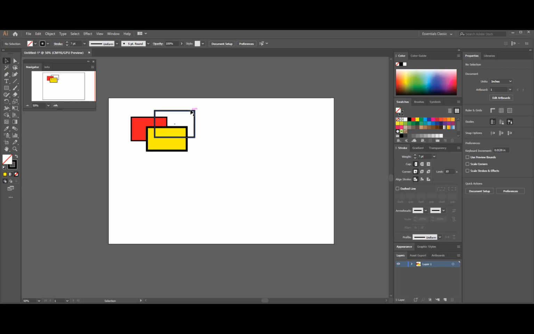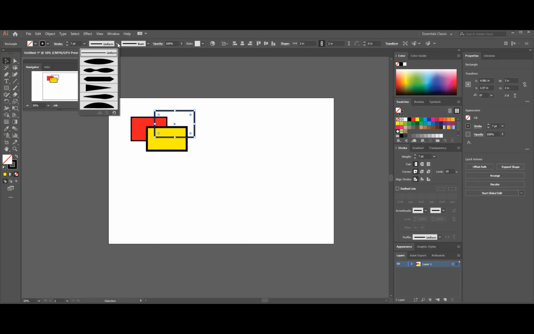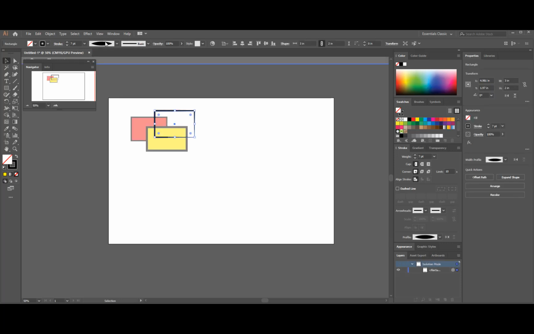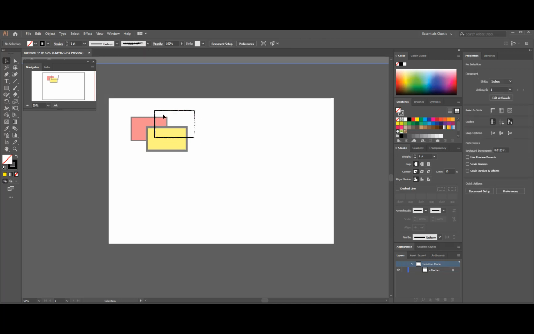So if we take this object right here and say the profile is, let's say, this width profile, now it looks a little bit strange. Or you could hit this one, looks kind of the same, I guess, or this one and such. If you take this guy, let's select it and change the stroke. You could turn it into like this sketchy thing right here, but I really don't like it anyway.